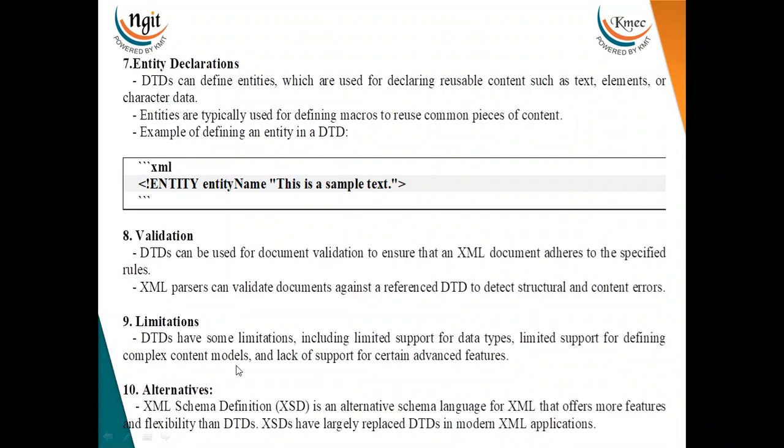The limitations of DTD are that it supports only a limited set of data types, has limited support for defining complex content models, and lacks support for certain advanced XML features. Alternatives for XML DTDs include XSD, XML Schema Definition. That is an alternative schema language for XML, which offers many more features and flexibility than DTDs. XSDs have largely replaced DTDs in modern XML applications.